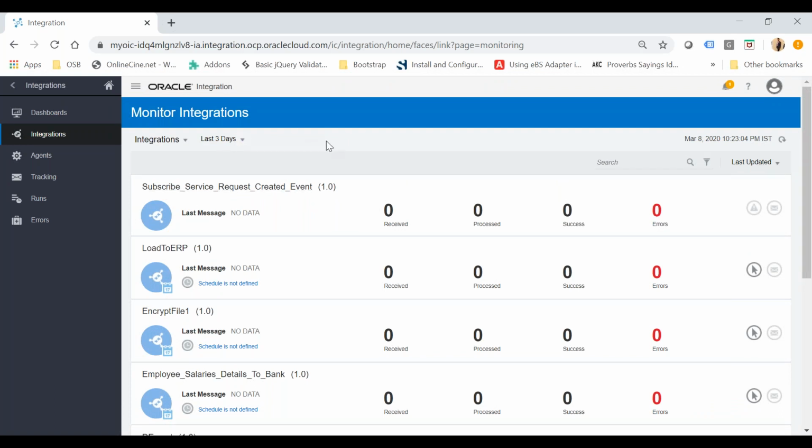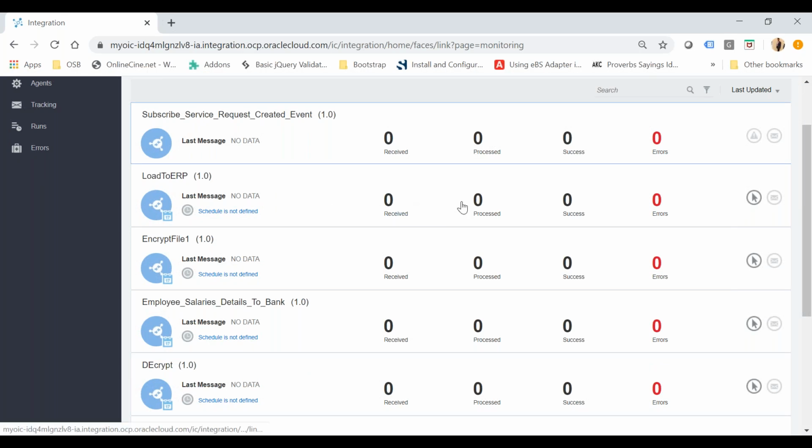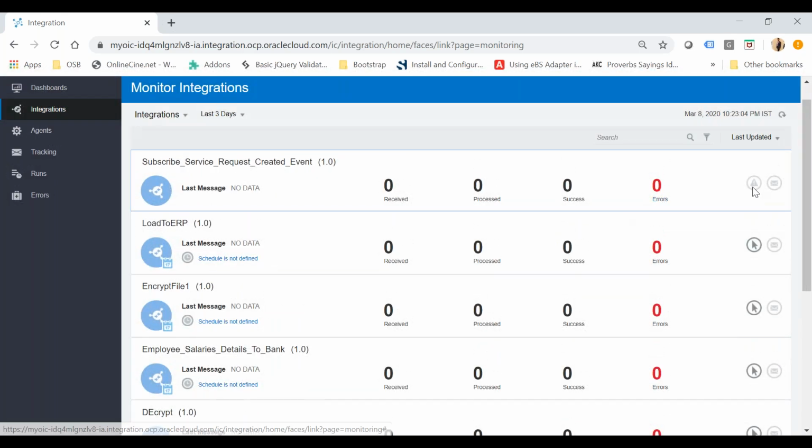So basically, whenever you start kicking off your integration, these counts will increase. So here you will see the integration name, and it shows when the last message was received. It will show the date and the time, and this number shows how many messages have been received in the last 3 days. This will show how many were processed, how many were in success, and how many in error mode. Same way, it will show the different integration analytics, and there are different menus, no error, and then no messages.